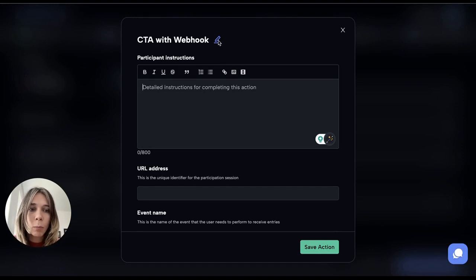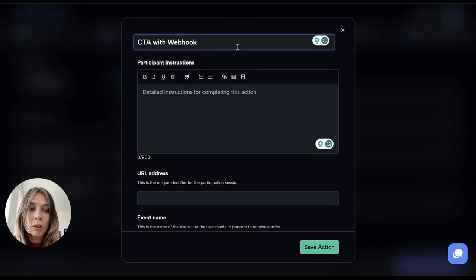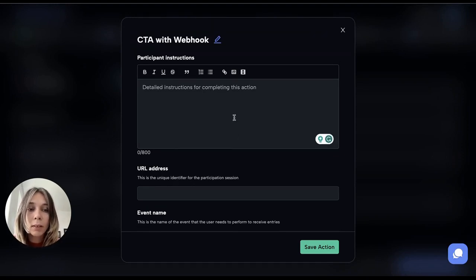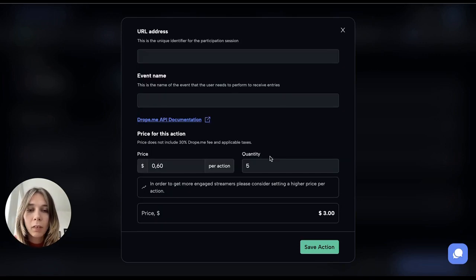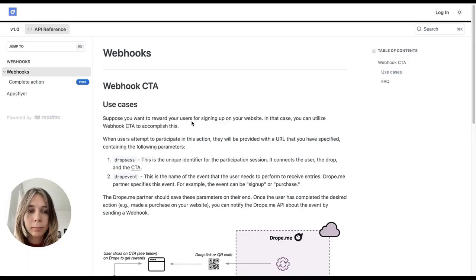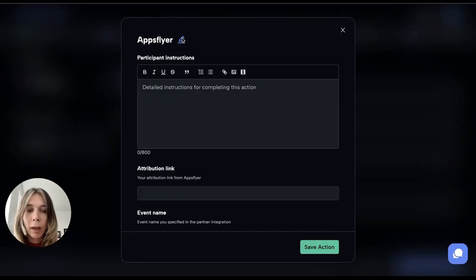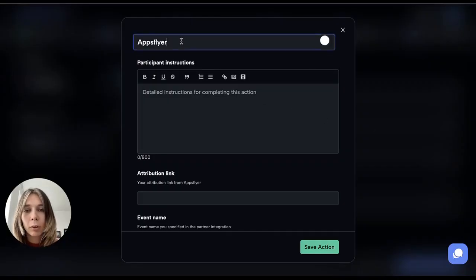Find the CTA with webhook in the list. Remember to change the name of the action and provide detailed instructions for users who need to complete these actions. Set an event you want to track, and we will reward users who completed it. You can read the full documentation here. For mobile apps, you can use AppsFlyer in a similar way.